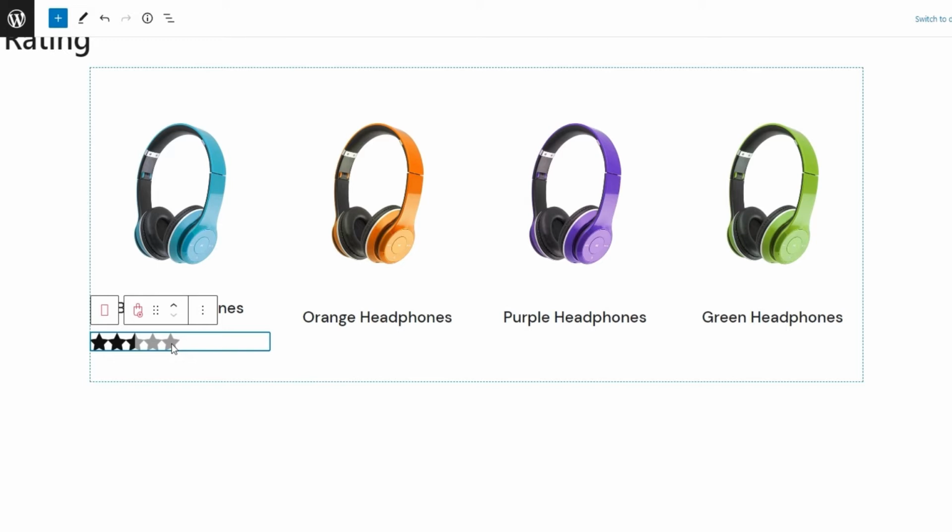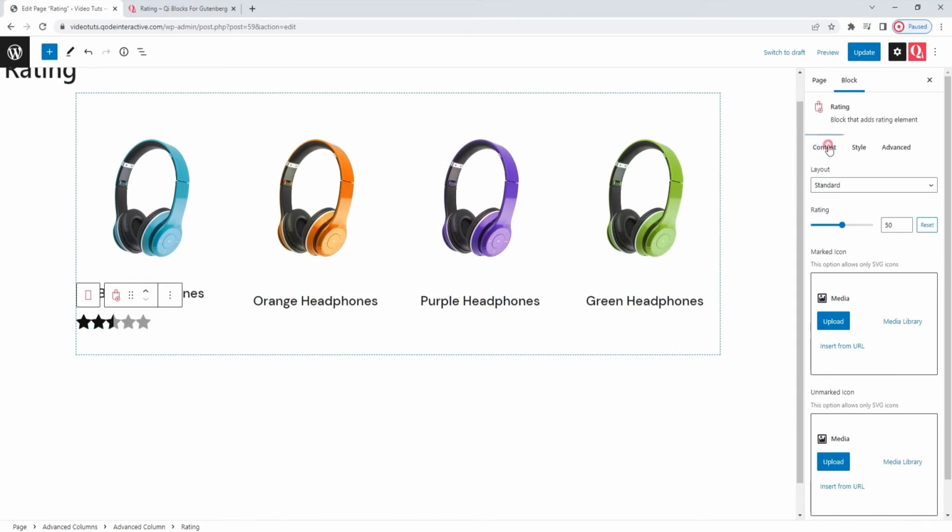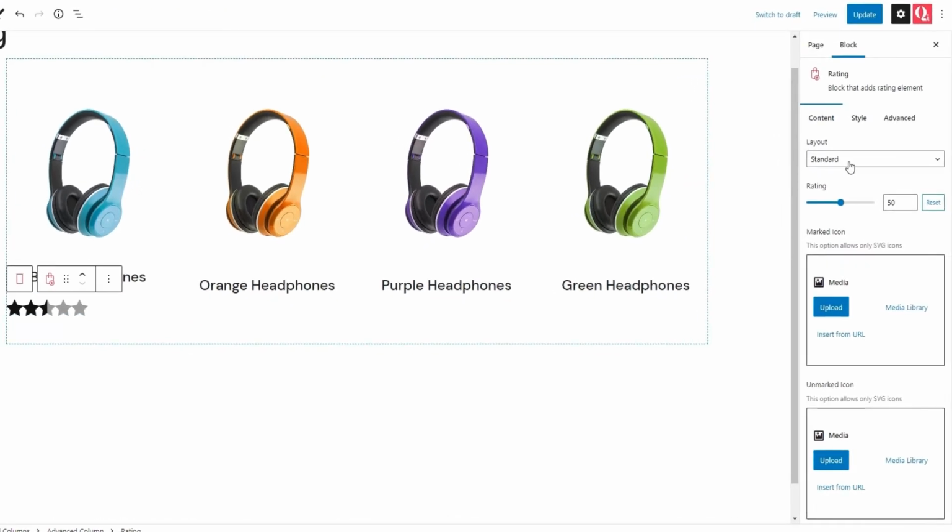When we want to begin working on it, we'll start from the Content tab. Here we'll find options like the layout. It can be standard, the one we see on the left, or it can be split. I'll stick with standard as we go through the block options, but I'll enable the split layout later on in the video so we can see what it might look like.